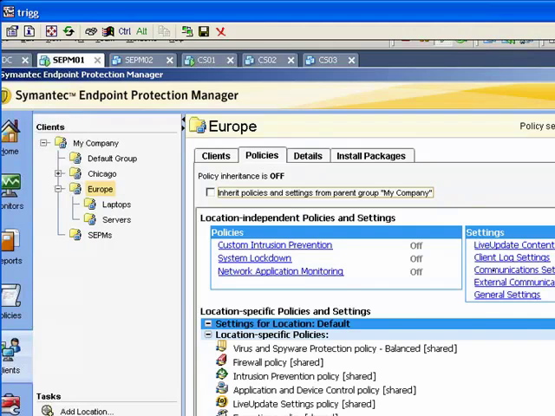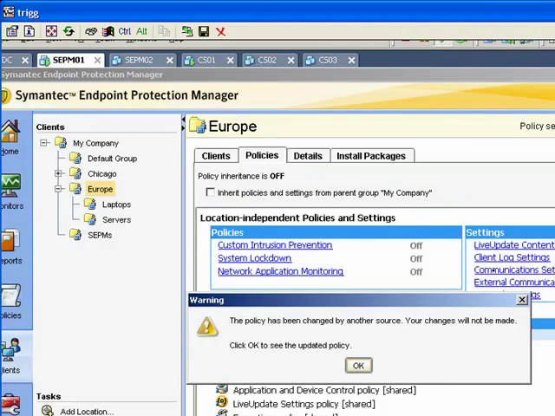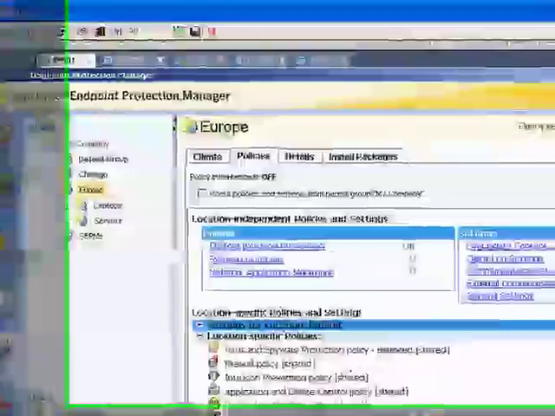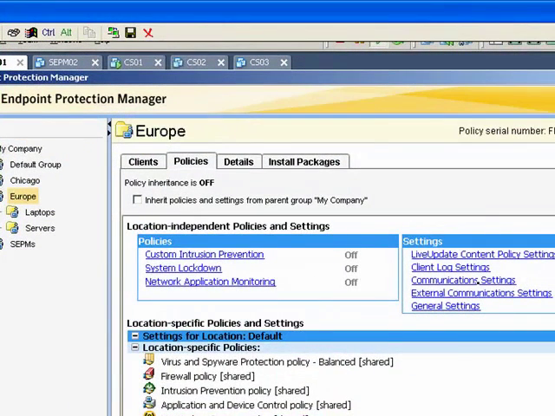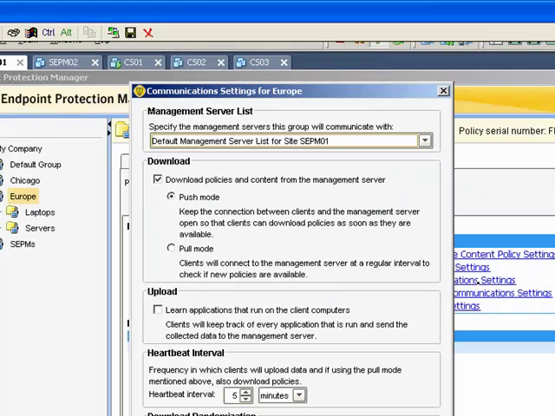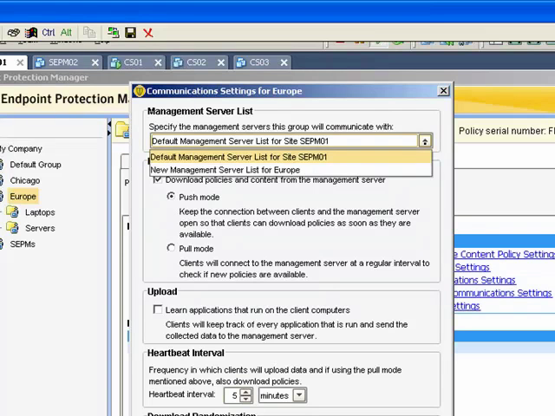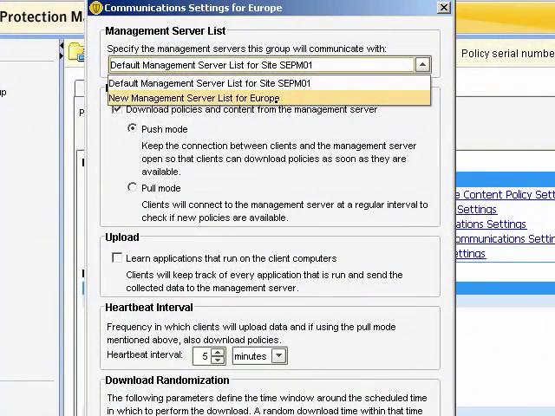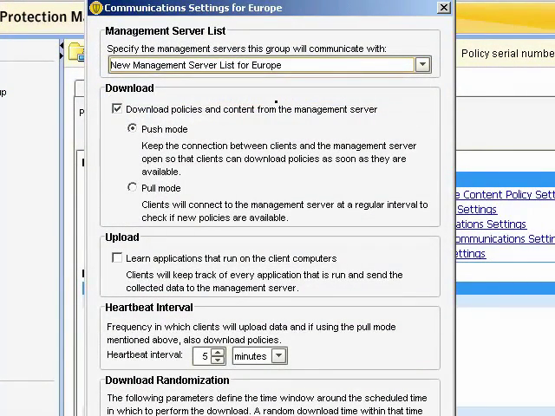We go back to our communication settings and we can OK this warning. And now we can review and edit the communication settings for the Europe group. Notice that it is currently set to use the default management server list. If we use the drop-down, we should now see our new one we just created, and I can select the one specifically for Europe.